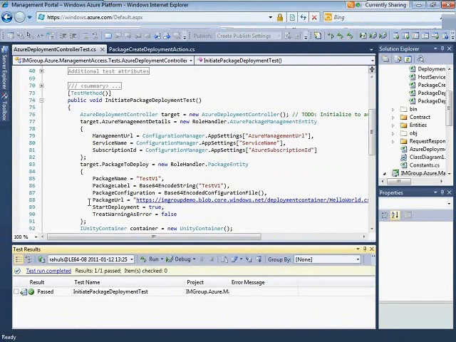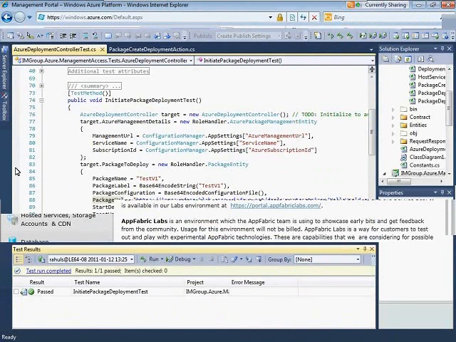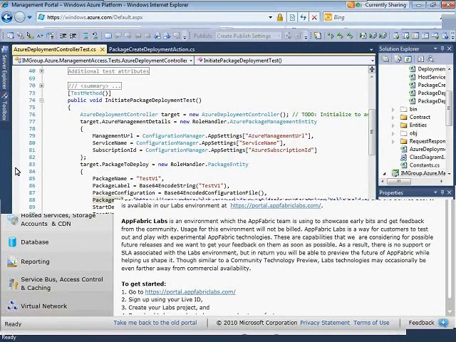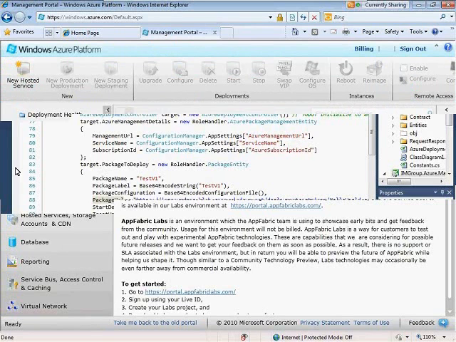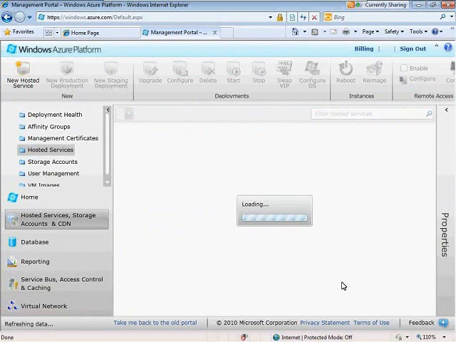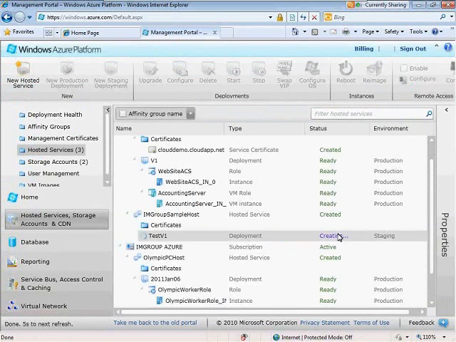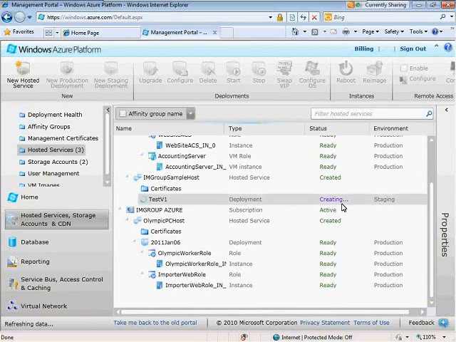Going back into my management portal, hosted services, if you go into my subscriptions, voila, here we see test v1, and it is saying it's creating the package. So the whole process has already started. It will take another minute or so to fully start the instance and make the role available for use. With this demo, we saw how a package could be easily deployed using management APIs and through code.